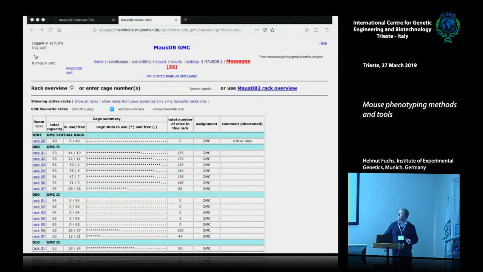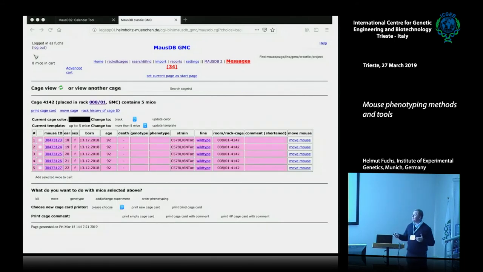And just to give you an idea from the start screen, you can see right there these are the different rooms and the racks within each room. And you can see how many cages are occupied. This is like a display, and you can click on each of these mouse racks and get a display about the details of the rack. You can also click on a specific cage and you can see how many mice are inside a cage, for example, right there.